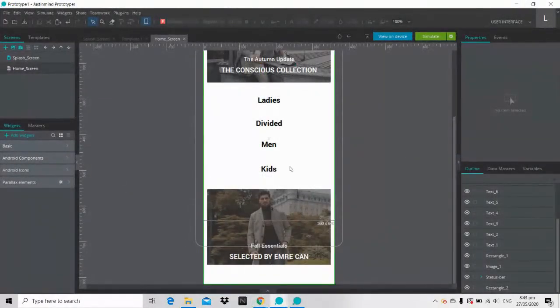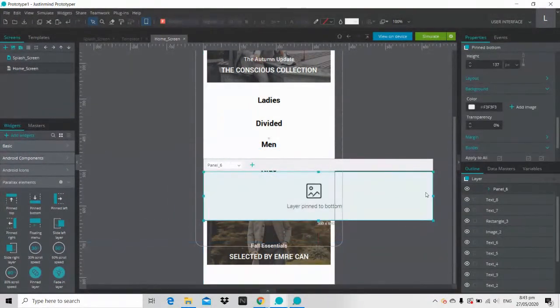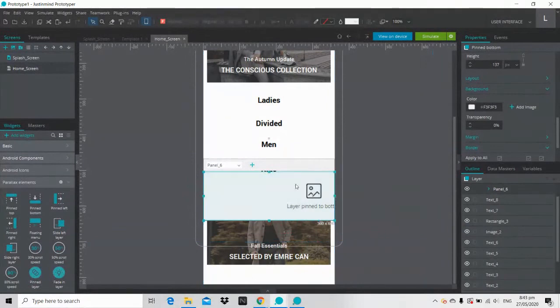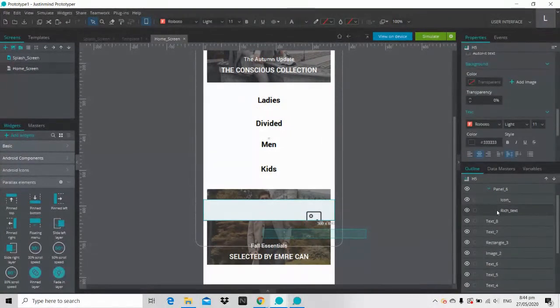So ayun. Under ng parallax elements, what we need is something that could hold our bottom navigation bar na naka-pin siya sa bottom. So eto siya, si pin bottom. So we're just gonna drag that over here. And then resize it. Ayan. And then pag binuksan mo to, you have here an icon and a text. So we don't really want that kasi we want to place yung icons natin for our navigation bar on that.